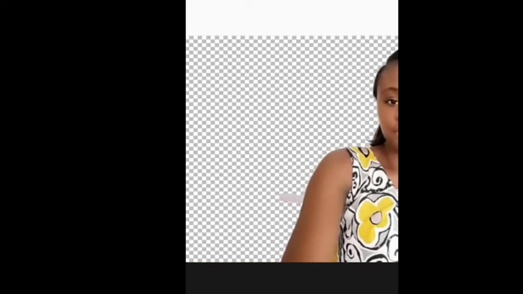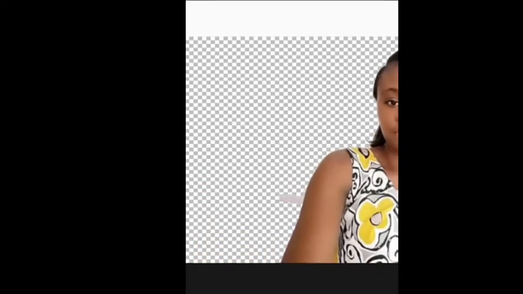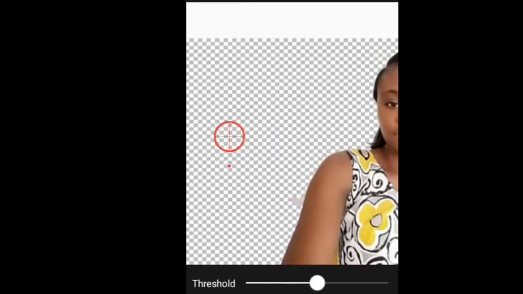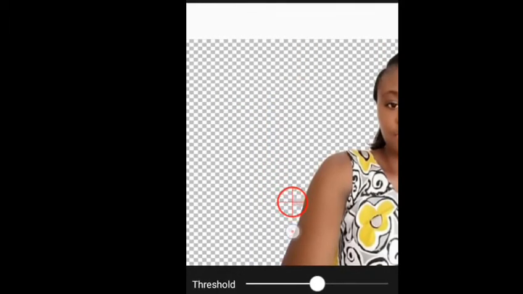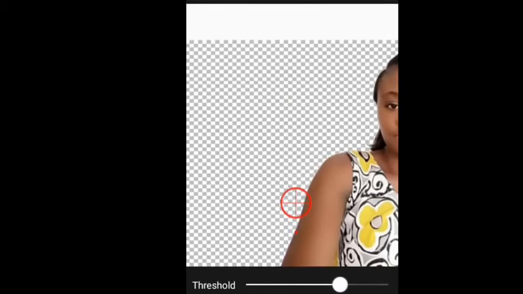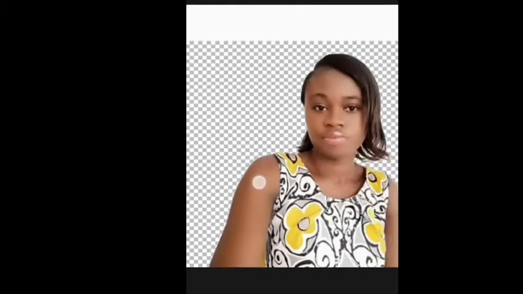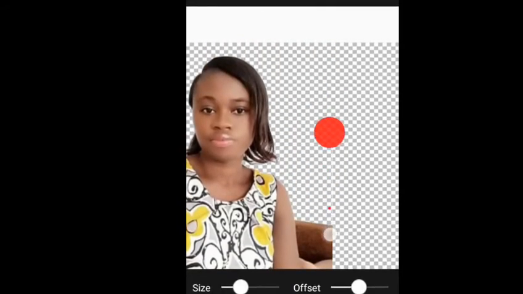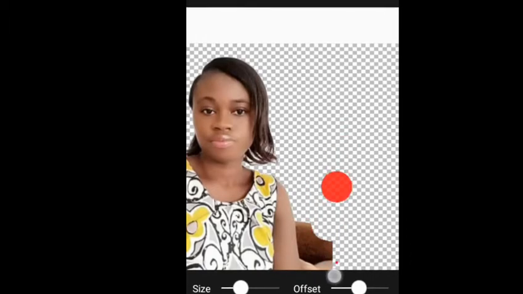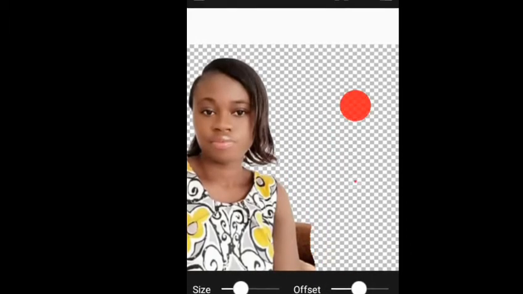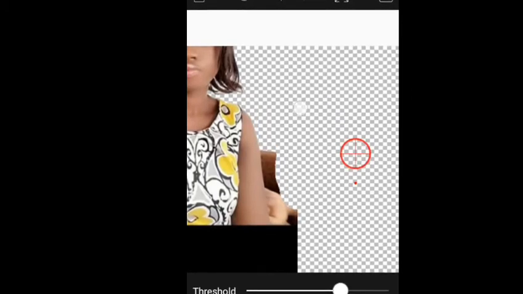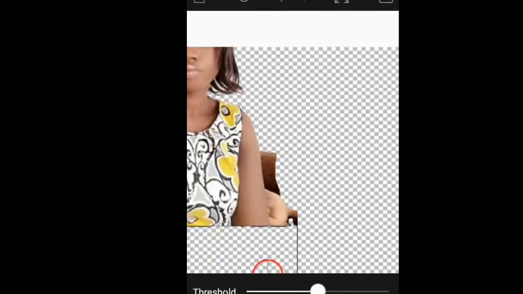Make sure it will not touch the body. So you just pick zoom and you bring that side that is having the place you want to remove, or the object you want to remove. You can pick auto so that it will remove it because it's a different color. Threshold. So come to this place to auto once again.